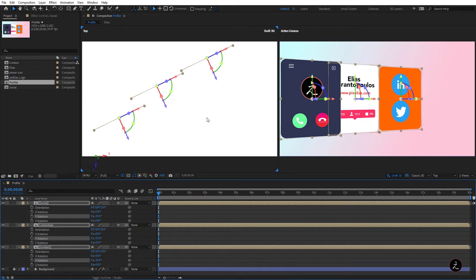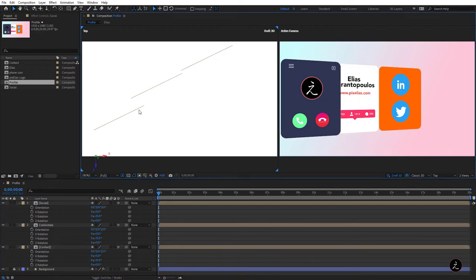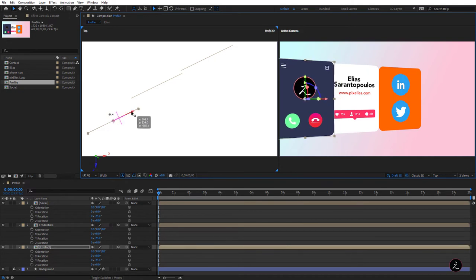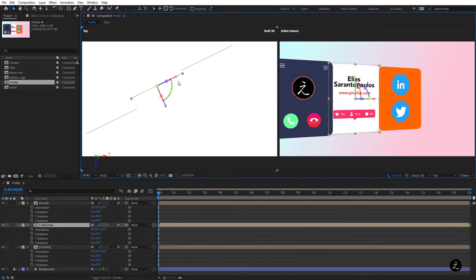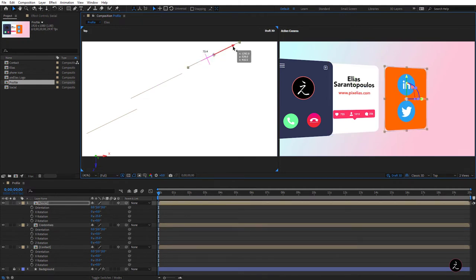So we have to be very careful and mindful when we're dealing with 3D layers, since some of them can intersect with other layers in close proximity. So what I'm going to do is select, for example, this one and move it along the x-axis. Move this one along the x-axis. Let's bring this out here.